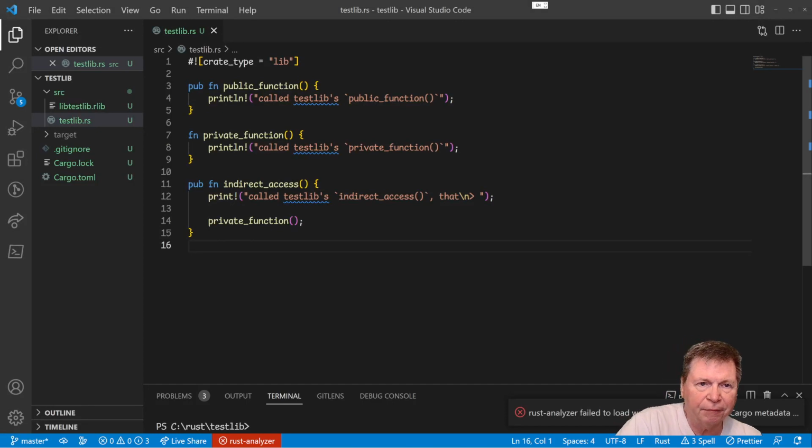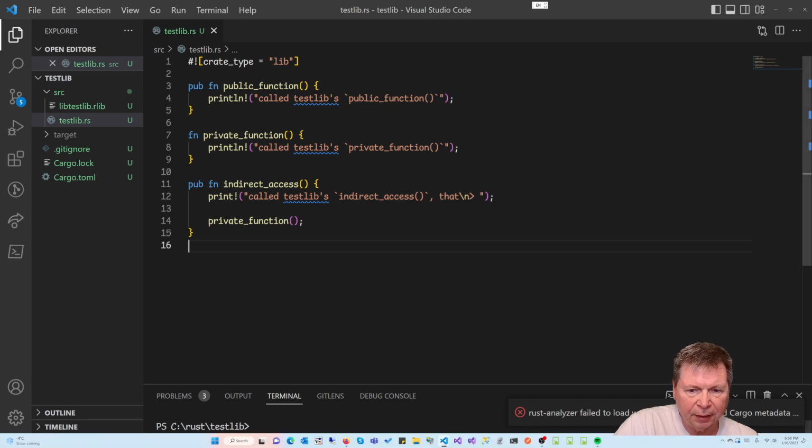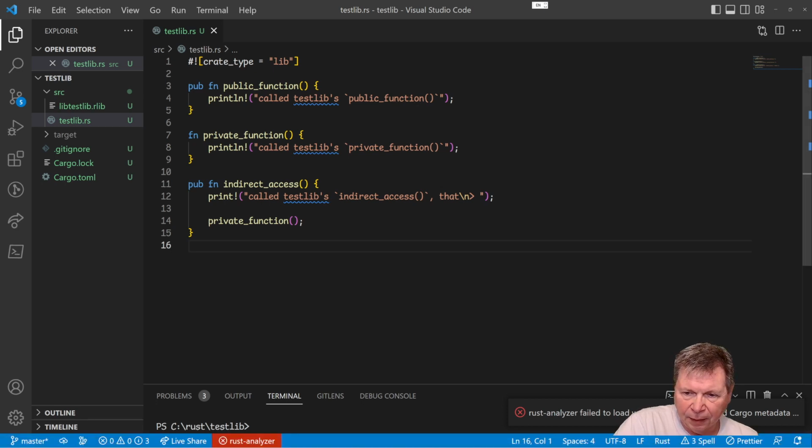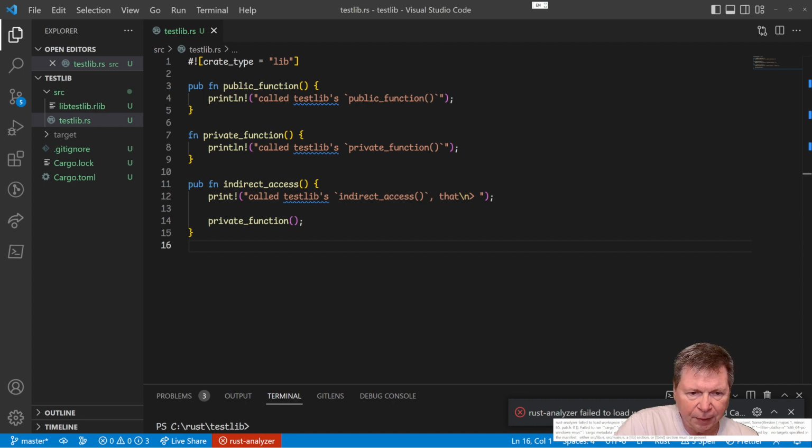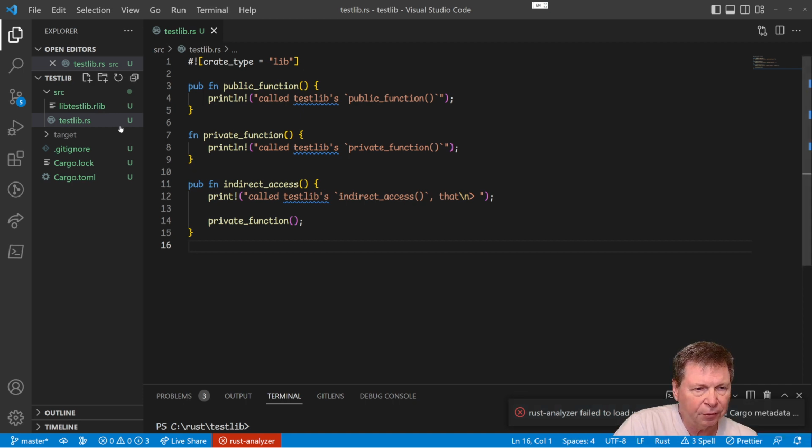projects open. So here I have this other, the testlib project. Okay, and create type lib, blah, blah, blah. I built it. Failed to read cargo metadata. See, I don't understand that.